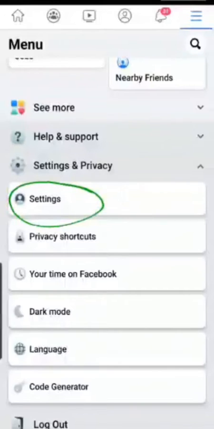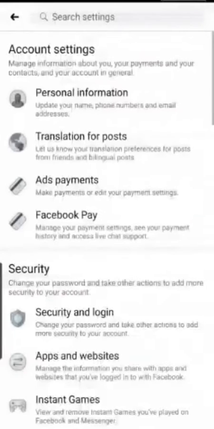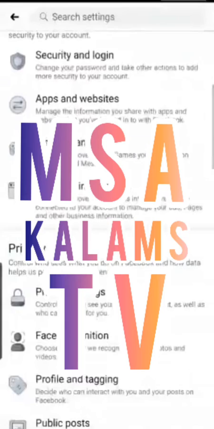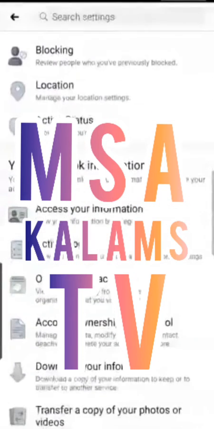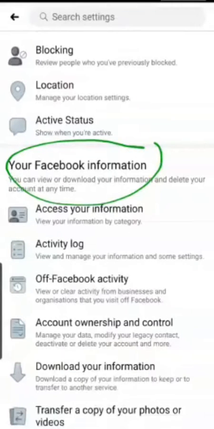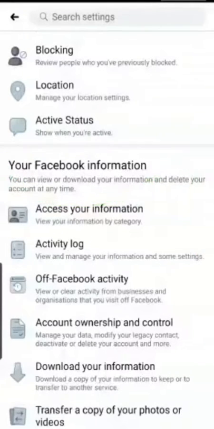This Settings, you click on it. From there, you scroll up until you see your Facebook information here, as highlighted in green. Your Facebook information, as highlighted in green. Now, having said that, you now access your information, activity logging, or Facebook activity, account ownership control, download your information, transfer or copy.